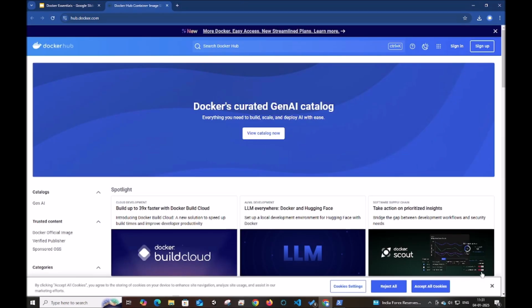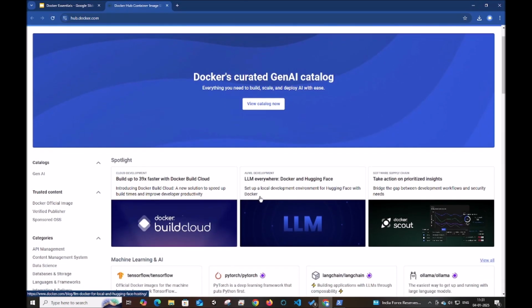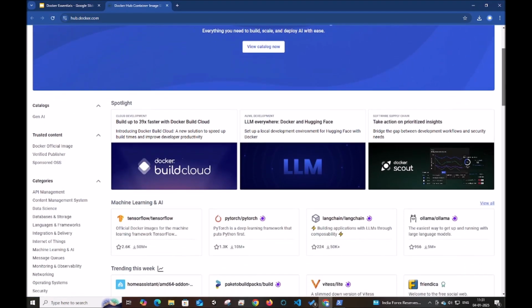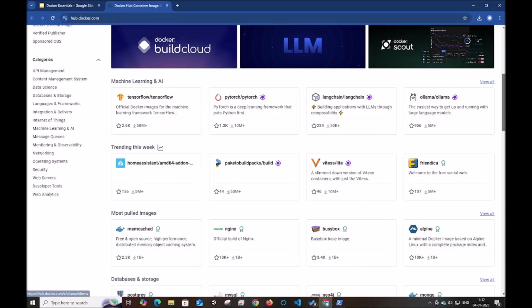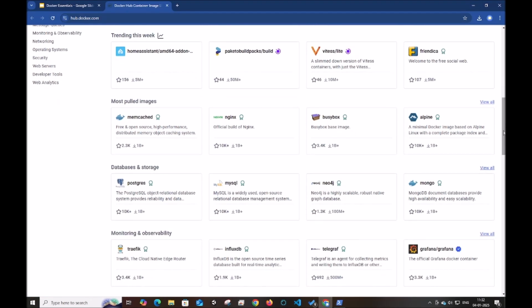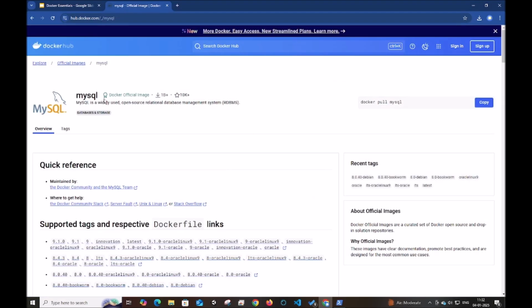Okay, so we have opened up Docker Hub, and this is how it looks. Here you can see that if you scroll down, you have images for almost all categories. Let's say you want to get started with a new machine learning model, you can simply use this instead of having to build your own image. If you want to use MySQL, it's already there. So let me open up this MySQL image, and you can see it has quick documentation.